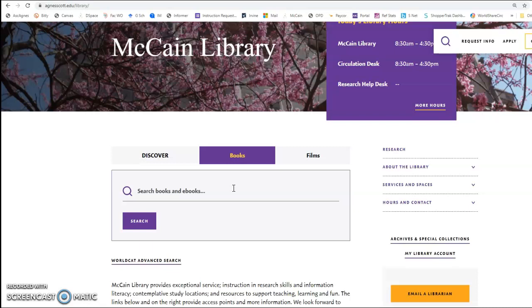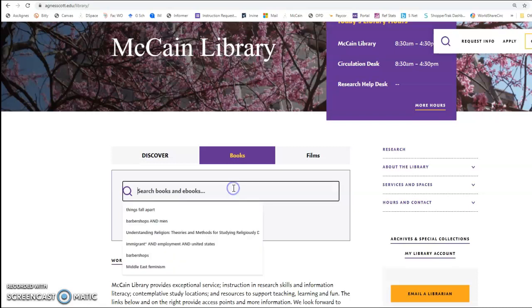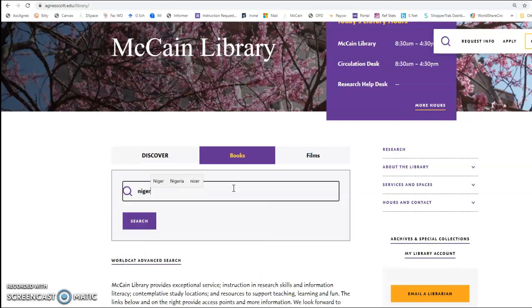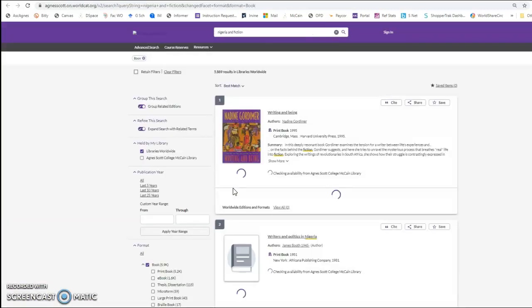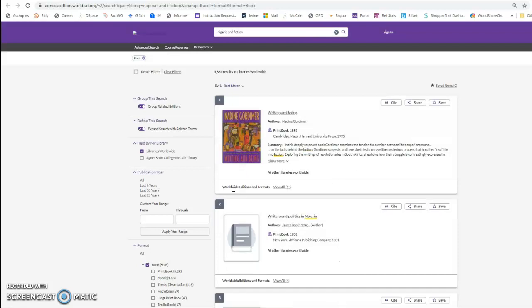here at McCain Library. So if I wanted to see what we have about Nigerian fiction, I could type in these keywords, Nigeria and fiction. And it will show me things that are available in lots of different libraries.